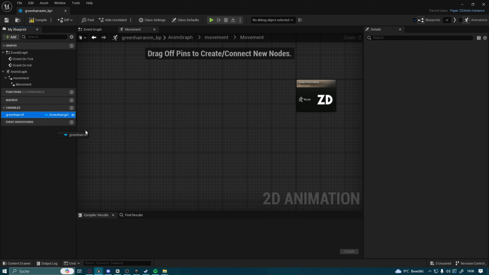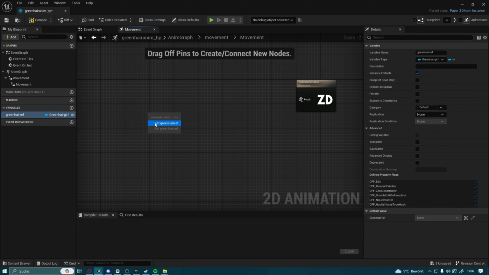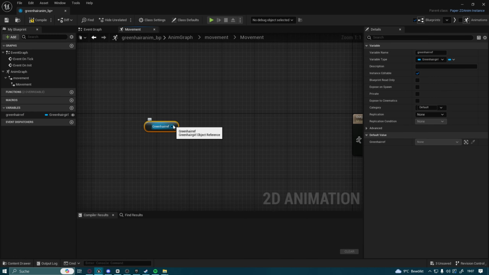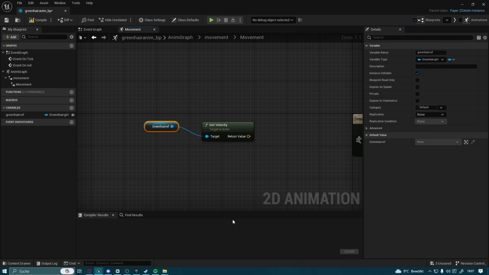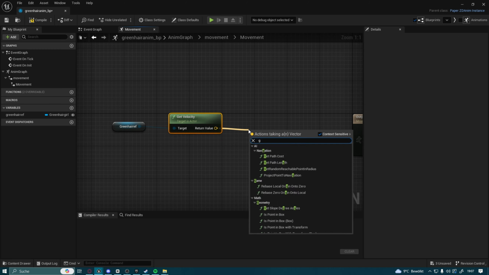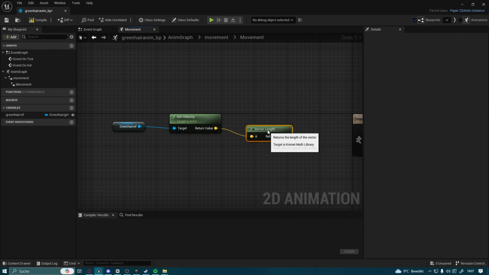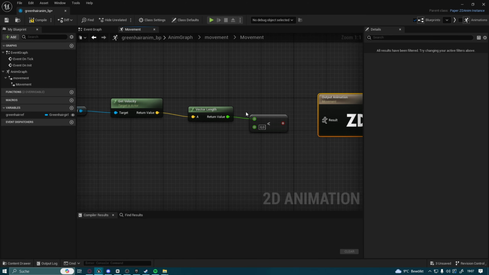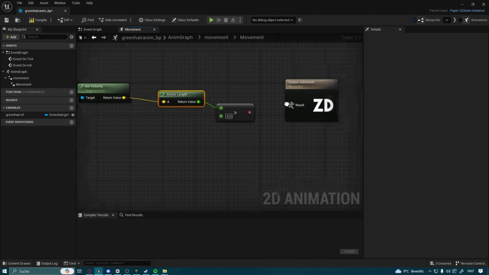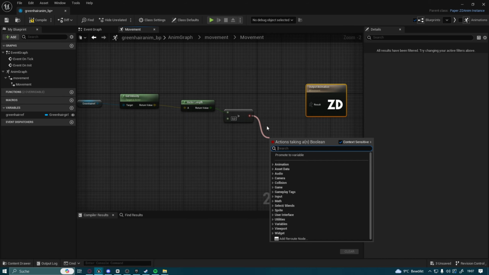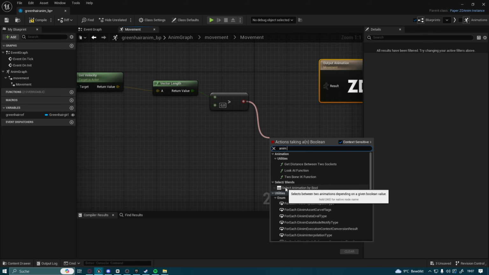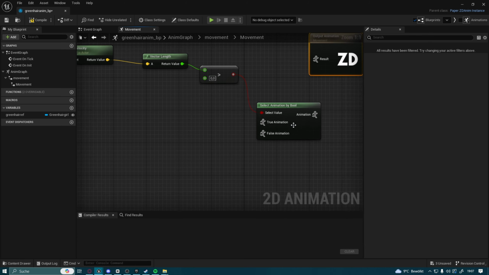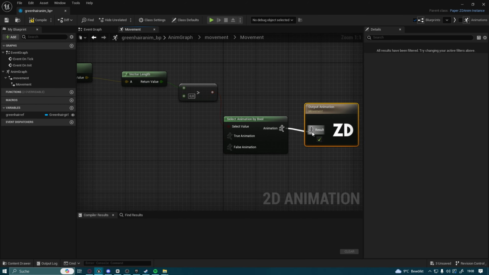In here, we're gonna get at first the reference to our character. Then we're gonna drag out from here and get a velocity. Then from the velocity, get vector length, just vector length. Here we're gonna get a greater. Then we're gonna drag out from here and get an anim, and I think it was called select animation by bool, and then connect the animation with the result.